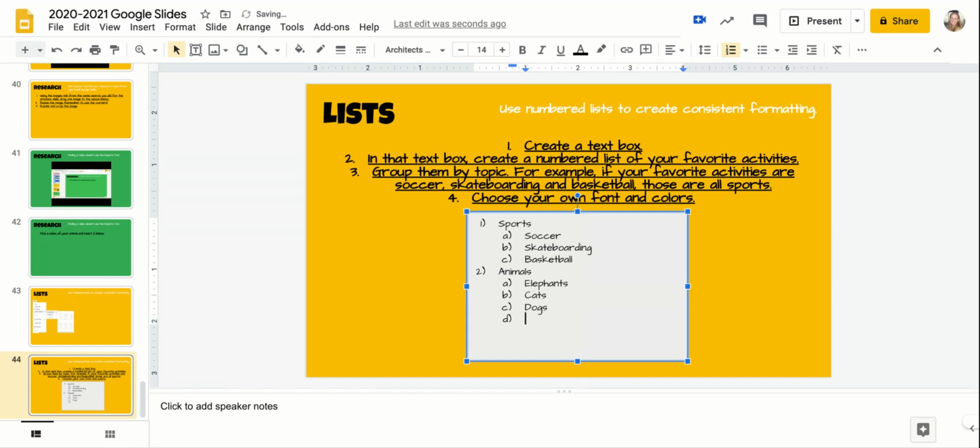I need one more grouping, and I'm going to do my favorite places to visit. But again, it needs to be a top line. How do I make it a top line? I go back to decrease my indent, hit enter, hit increase indent, and I've got London, Tanzania, and Iceland. Now that's how you'd make a list.